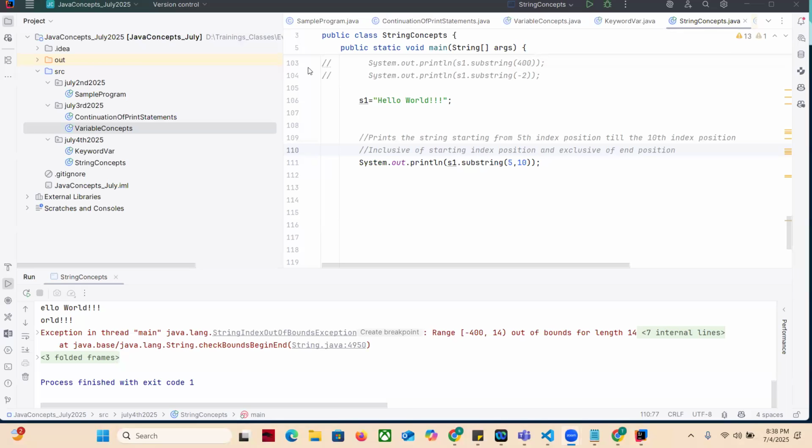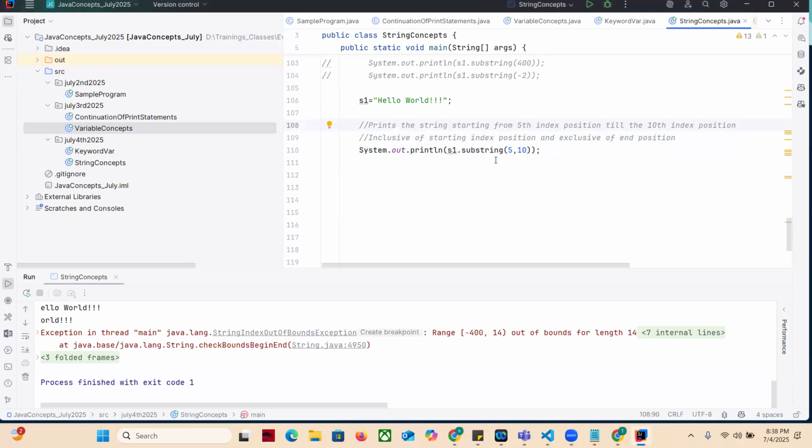Prints the string starting from 5th index position till the 10th index position. It is inclusive of starting index position and exclusive of end index position. That means what? Now, when I say substring of 5, what will happen here? 0, 1, 2, 3, 4, 5. So from the white space, 6, 7, 8, 9. We are not taking the character that is present at the 10th index position. What did I say? Exclusive of end index position. So I'll say 5, 6, 7, 8, 9. Clear?